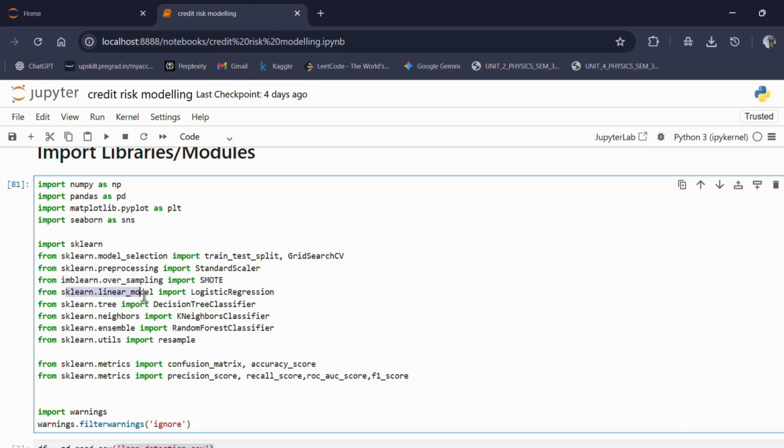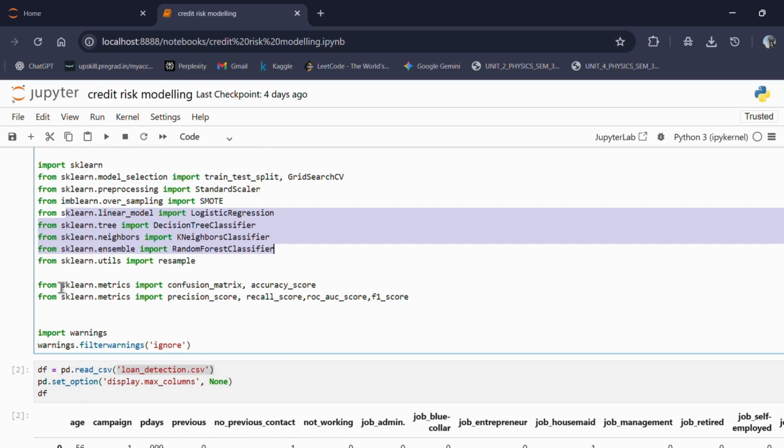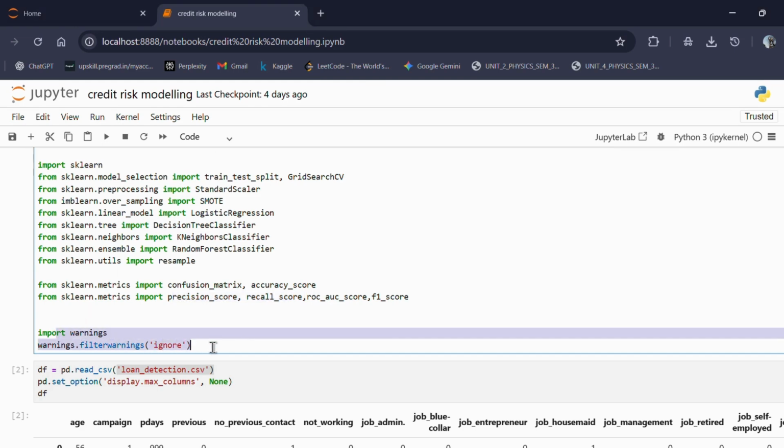Here we have sklearn classifiers, which are logistic regression, decision tree classifier, k-neighbors classifier, and random forest classifier. We used random forest classifier for feature selection, which I will show you later in the steps. Here, sklearn.metrics. We used confusion matrix, accuracy score, precision score, recall score, ROC AUC score, and F1 score. I also turned off warnings to keep the output clean.